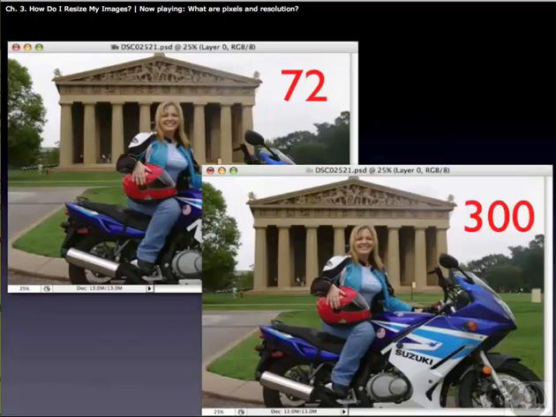As you can see from our example on screen, our eyes cannot tell the difference between a 72 ppi image and a 300 ppi image. We just can't see the difference. The reason is that our eyes can only process so much information, and when it comes to seeing pixels on a screen, that maxes out at about 72 ppi.